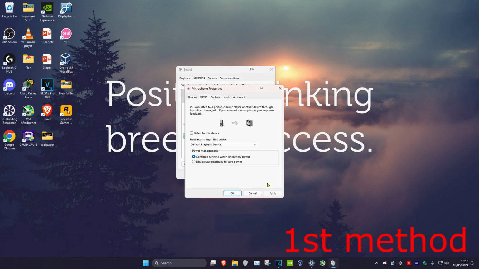to this device. Now we're going to check if your microphone buzzing is because of your headset itself, which is a hardware problem, or if it's the application that you're using, which is causing your headset to have a buzzing sound. So now under playback through this device, you want to select your default playback device, or you can select your speakers. If you can still hear buzzing, then that means that it's a problem with your headset itself.